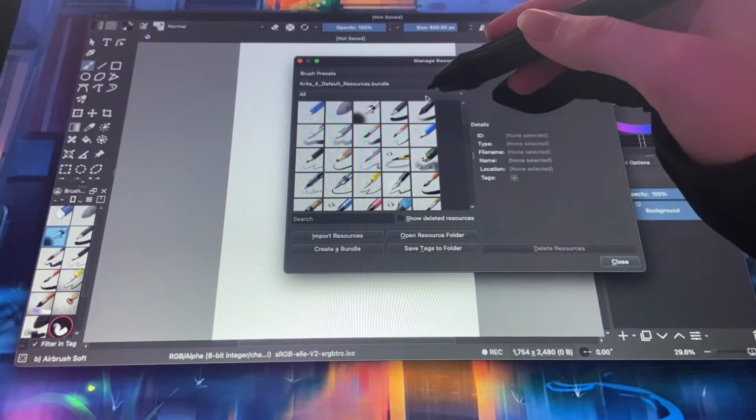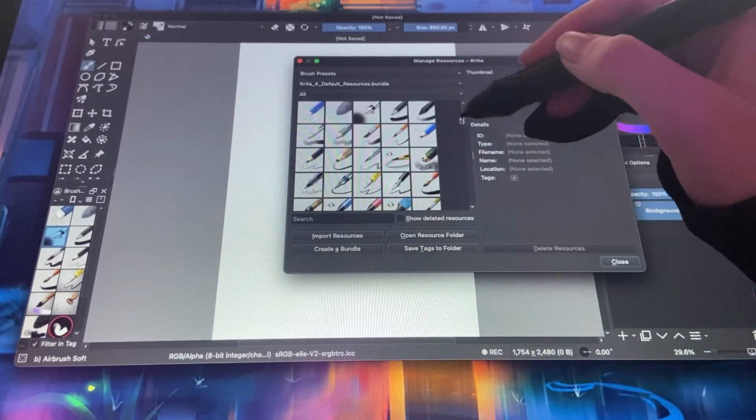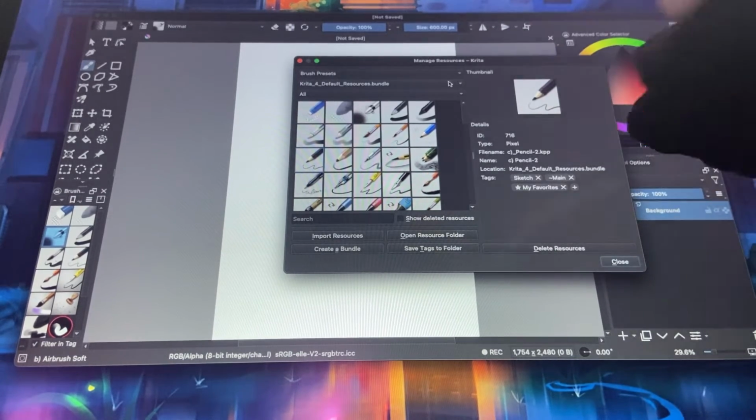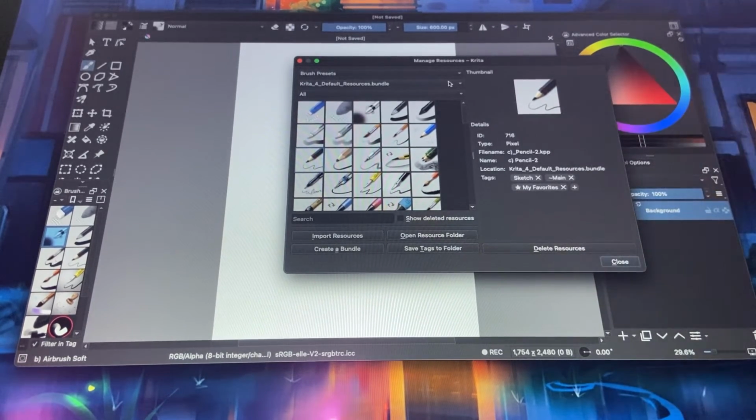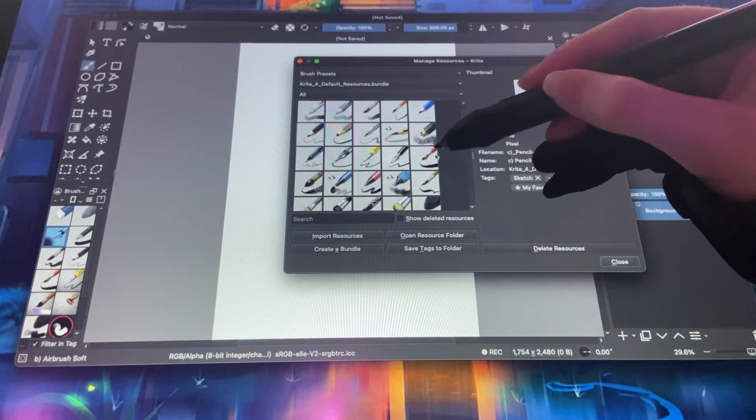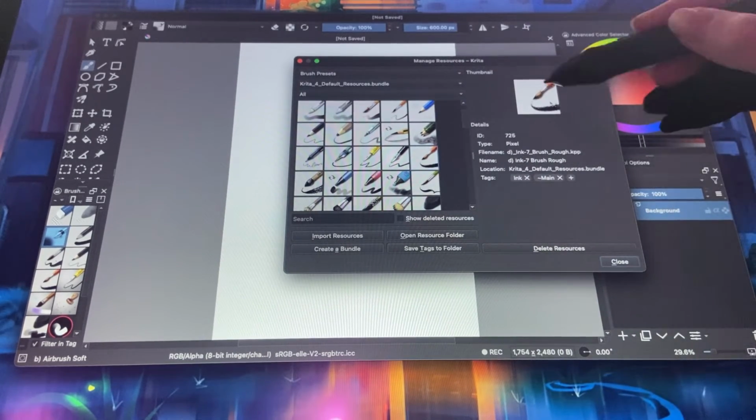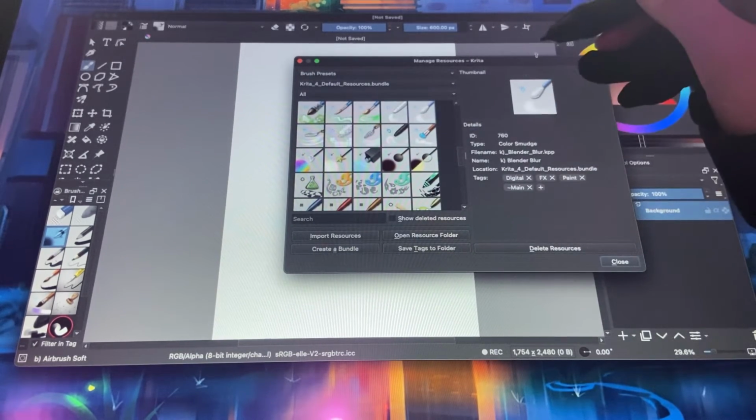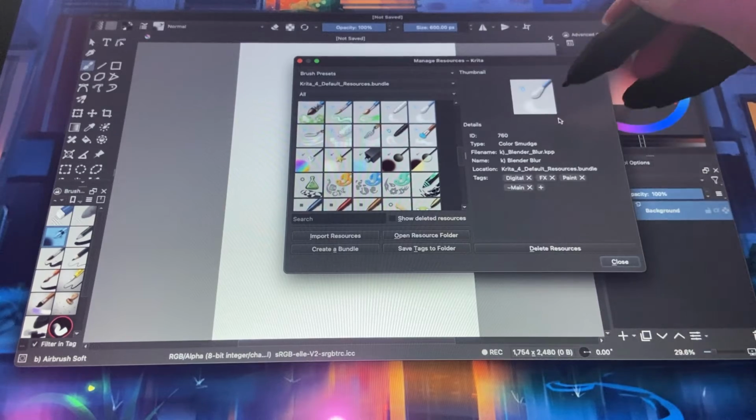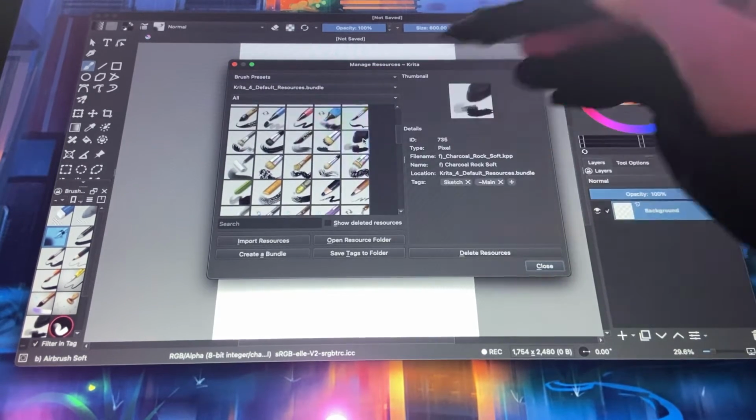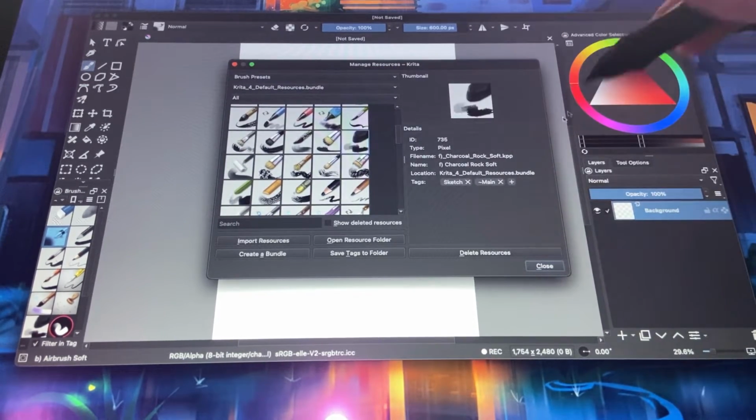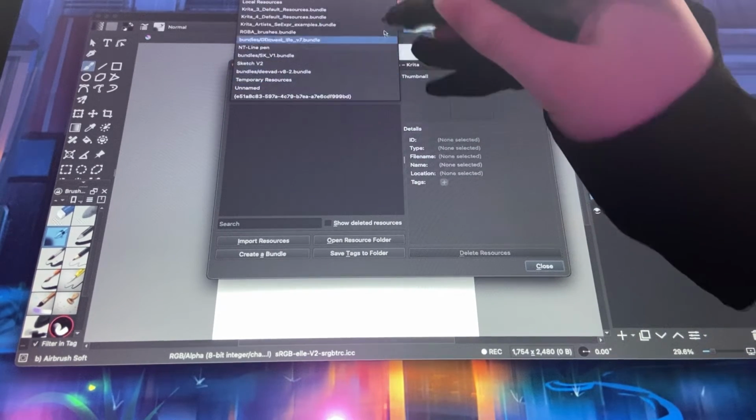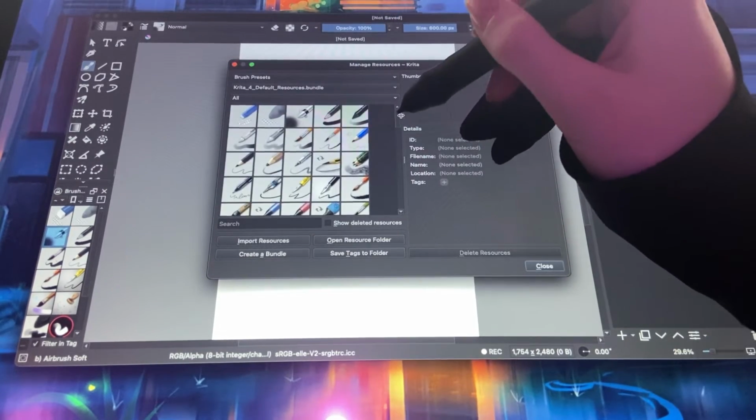So the default brushes I use quite a lot. I use the pencil for sketching and most of the time for line art as well, but when I'm doing a different style I do this ink brush. I like the texture of it. This is the color smudge that I use all the time. I use this brush a lot of the time, the charcoal brush, for texturing and rendering. Actually, I use most of the default brushes. They're all quite good.